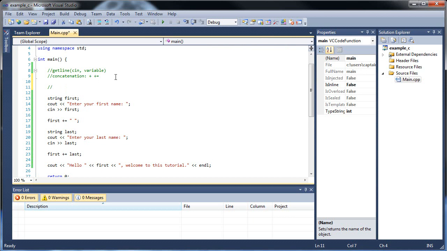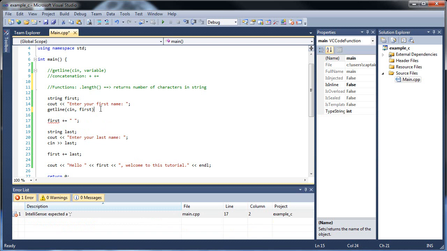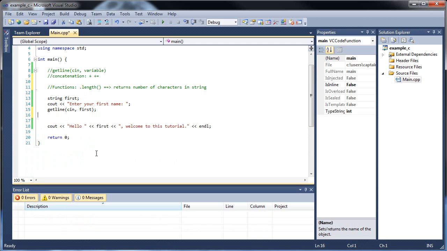So now I want to show you some predefined functions. I don't know how many I can fit in this tutorial, but let's do this. So the first one I'd like to show you is the dot length, and basically that returns the number of characters in a string. Did I spell all that right? I hope I did. So let's just call this getline and cin first. There we go. And I'll just get rid of all of this. So now we're just going to be back to this with the first.